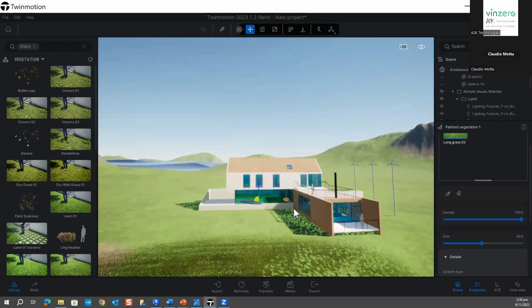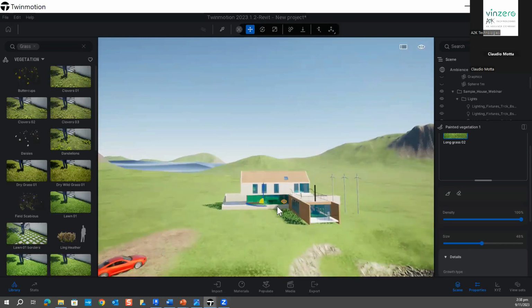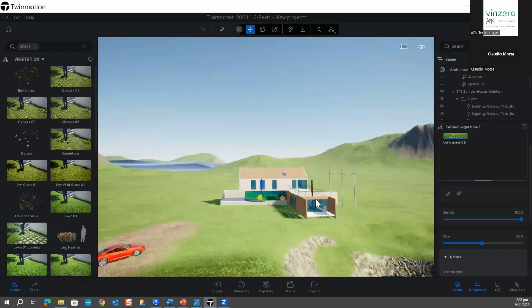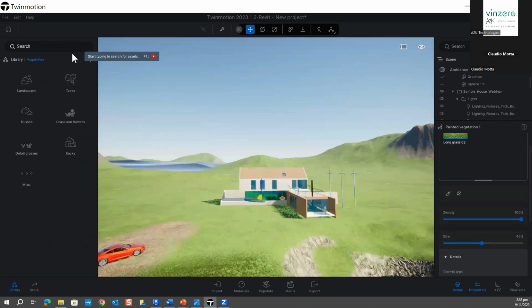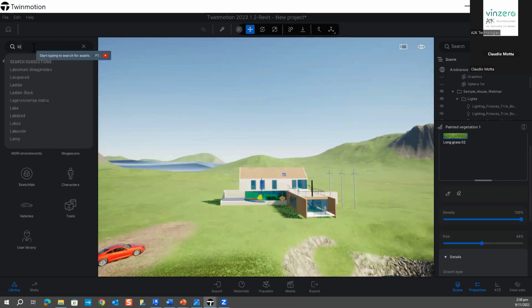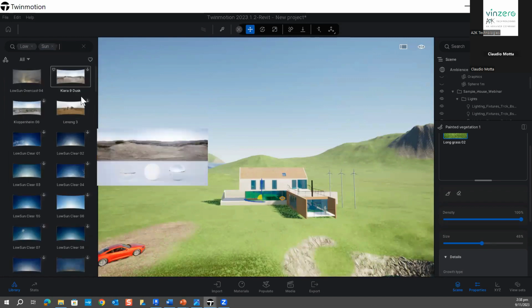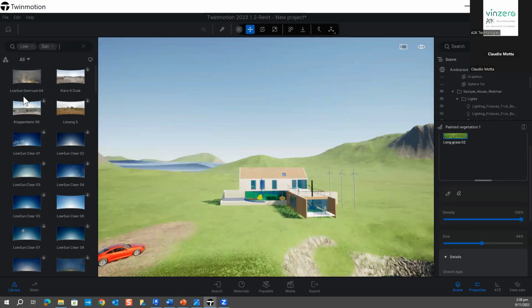So that's how we started doing everything, but you still see that it's not yet the way that I want. So what I'm going to do is create a low sun. Vegetation needs to be for everyone, everything. Sun. So I have this, for example, that I really like, this one, the low sun overcast.